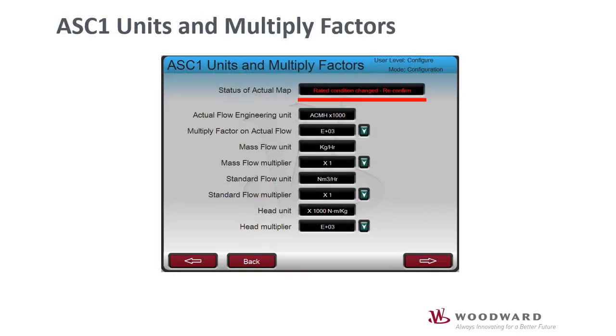The next is AC1 units and multiply factors. Here you can define the multiplication factor on your x or y axis. If you notice, on the x-axis the flow was in 10 raised to the power 3, so we use this unit, E plus 0.3. Similarly, head had a multiplier of 1000. So these two factors we use.